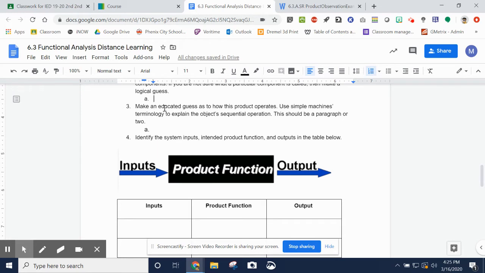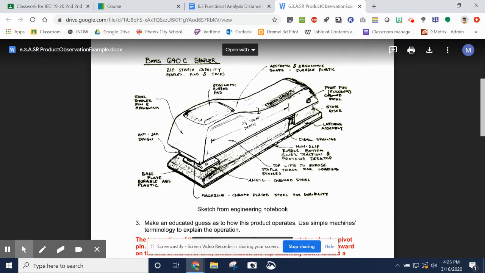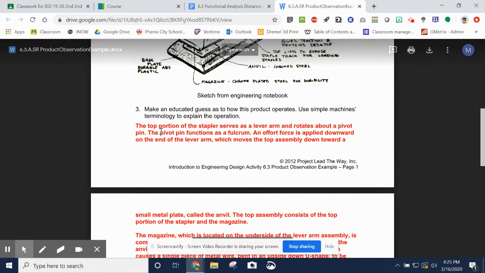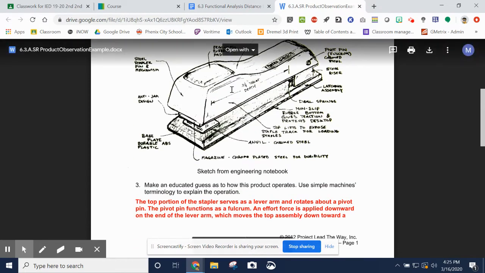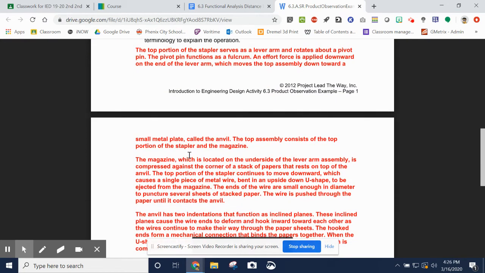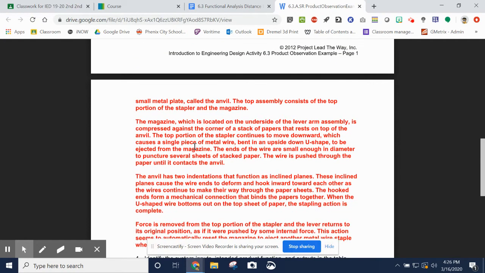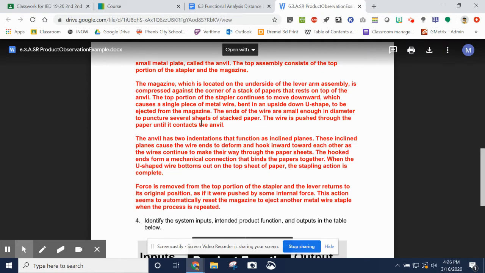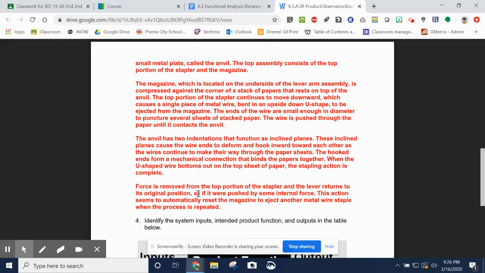Next, an educated guess about how this product operates using simple machine terminology. This should be a paragraph or two, most likely two. Let's look at how this works. The top portion of the stapler is a lever arm, rotates about a pivot point that serves as the fulcrum. The effort force is applied downward, which moves the top down towards a small metal plate called an anvil, and just a whole bunch of information, and you can read to see what they say here.